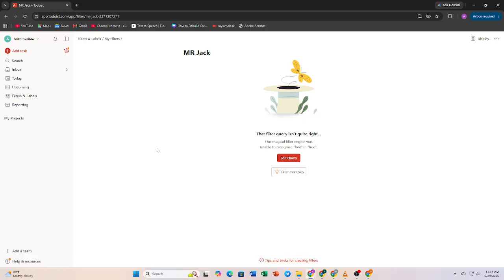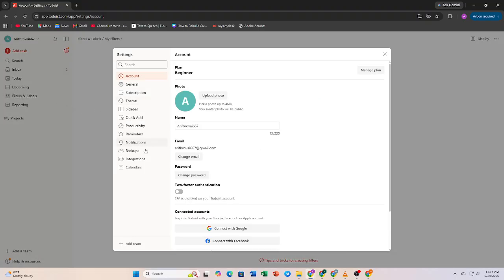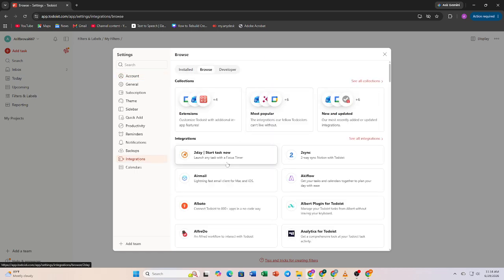First, open the Todoist app or visit the Todoist website and sign in to your account. Once you're on the dashboard, click your profile picture and open Settings. Next, navigate to the Integrations section and look for Google Calendar. Click Connect or Add Integration to begin linking your accounts.